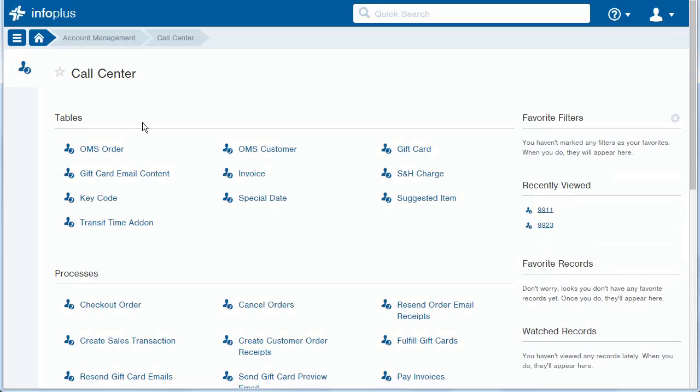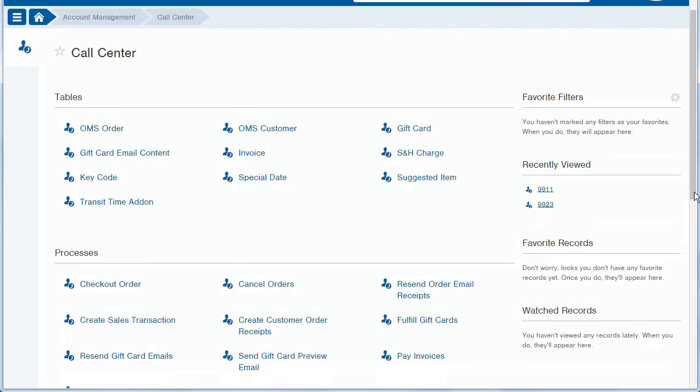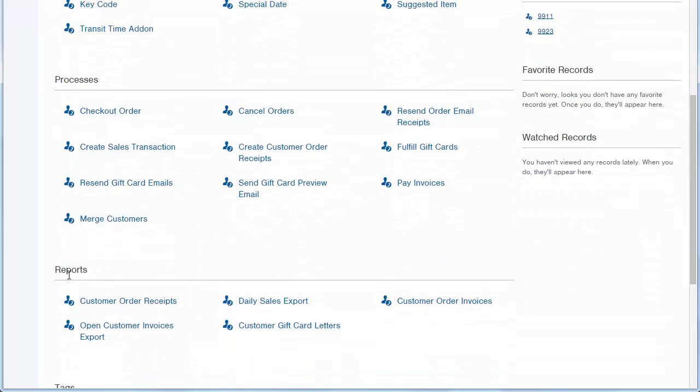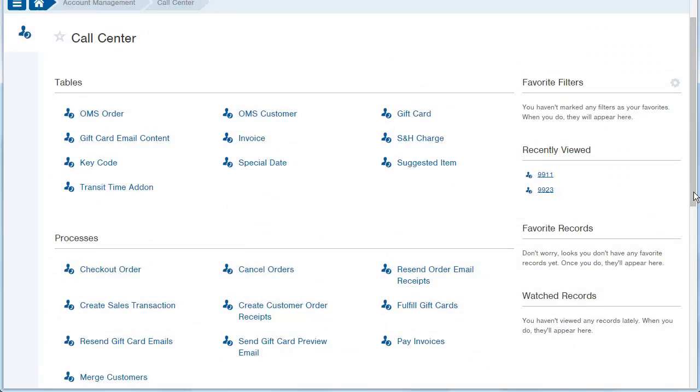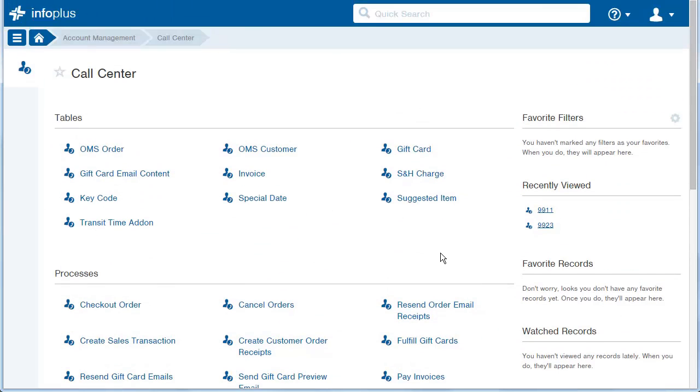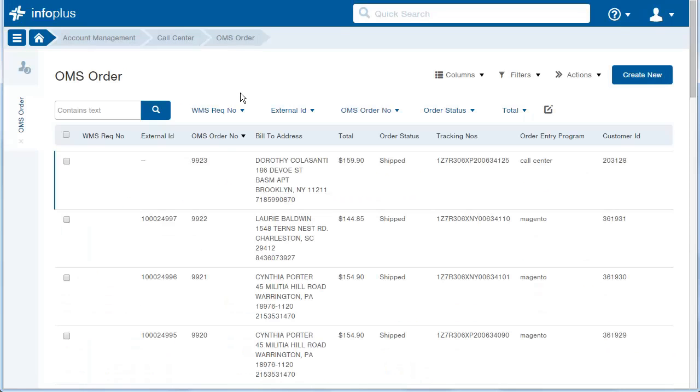Apps contain tables, processes, and reports. Tables are the data in the app. Processes allow you to perform actions on that data. And reports allow you to format data for analysis and printing. Each app will have different tables, processes, and reports. I'll go ahead and access the OMS order table. These are the orders in the system.